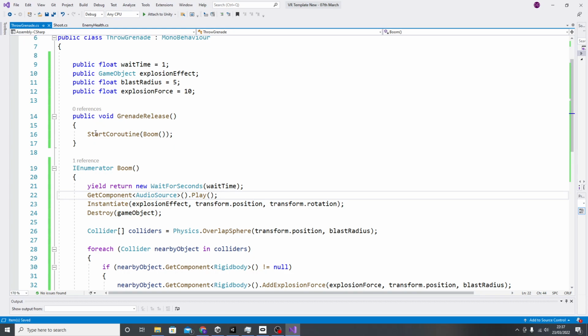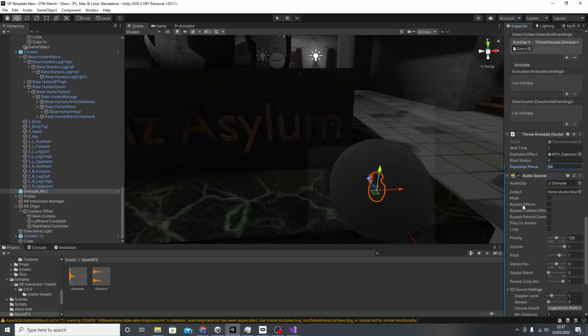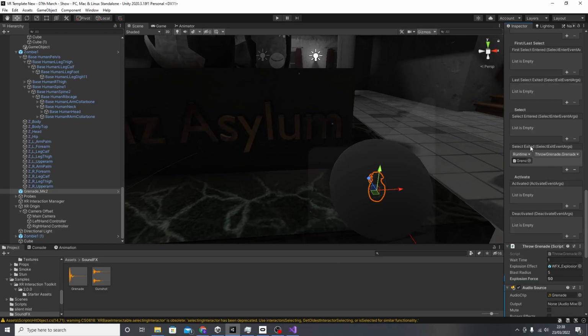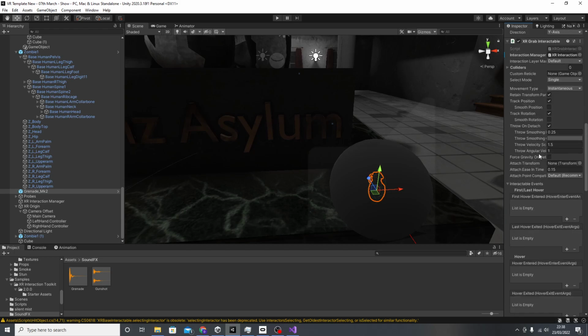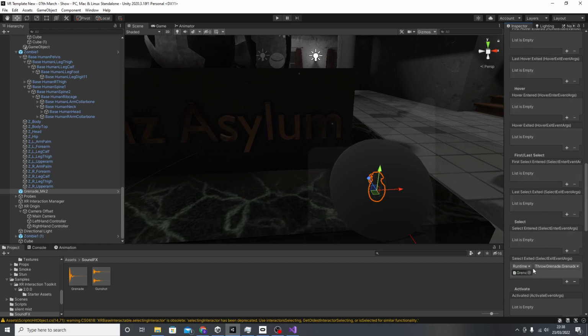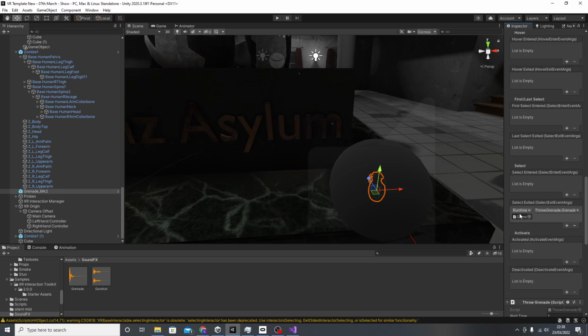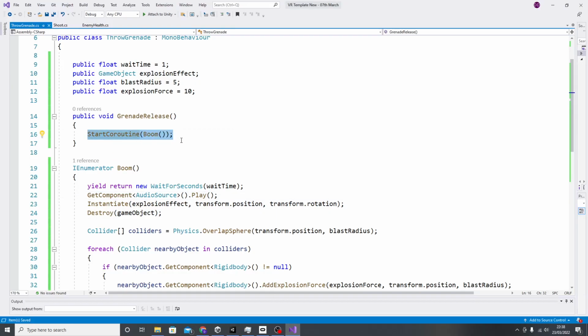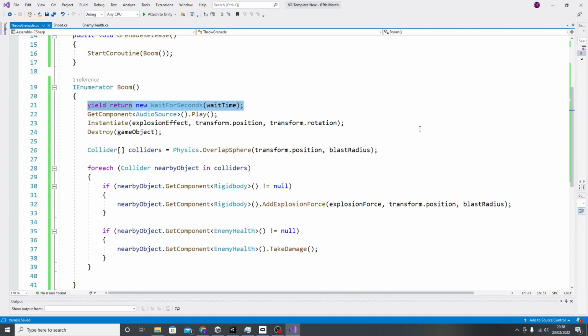We've got the grenade release, we start a coroutine. The way this is working as well, this grenade release method happens when the selected is exited on the XR grab interactable, meaning when I let go of it for the first time, it will tell the grenade to call the throw grenade script, and it will call the grenade release method. Once the grenade release method is called, it will call this coroutine, wait for however long the wait time is, and do all those bits we just described.